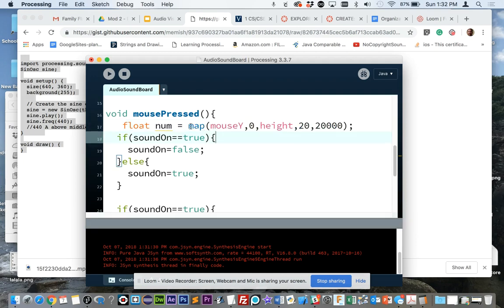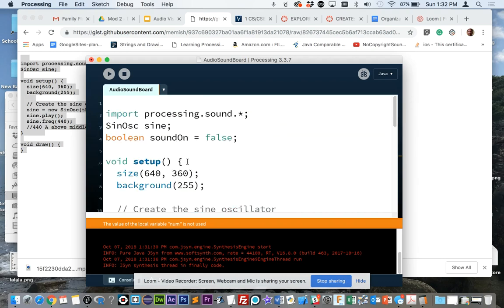And so the way the map function works is super handy. You say, hey, what do you want to use? What are we looking at to get our number? And we're going to use our mouse on the y-axis. So if I press at the top, I get a low tone. Press down at the bottom, I get a high. And so we're going to say map between 0 and the height of the canvas that we're creating. So right now, that's between 0 and 360.